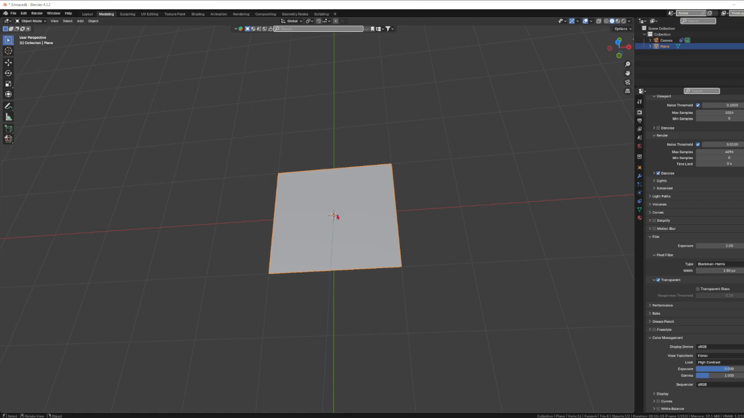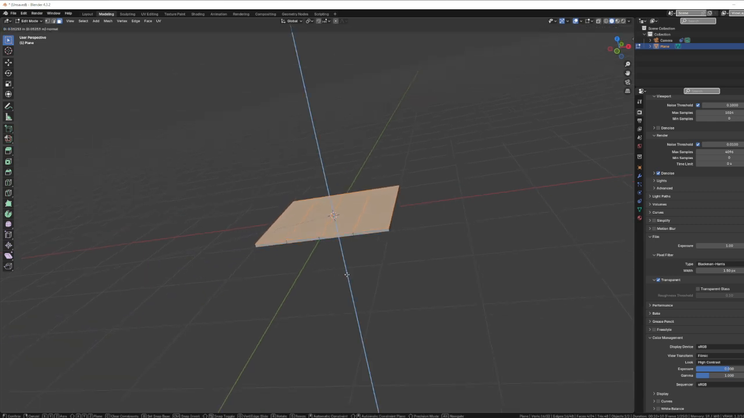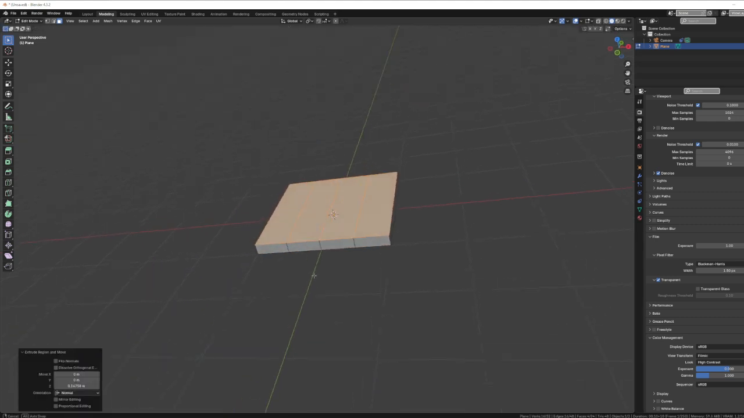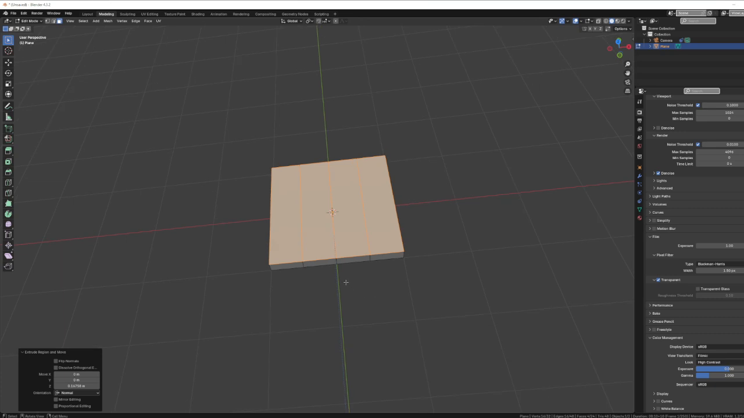And what you can do is select all the faces in here and extrude it up. Okay, so now we've got 4 what look like boards that are all stuck together.